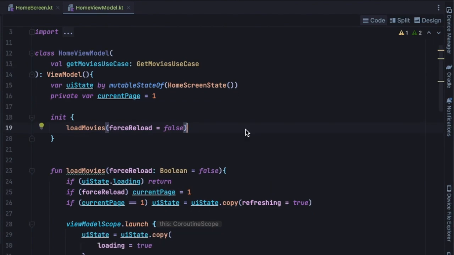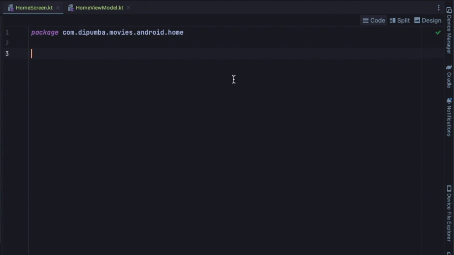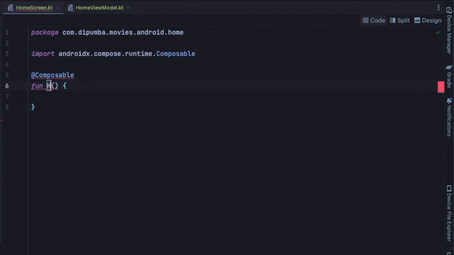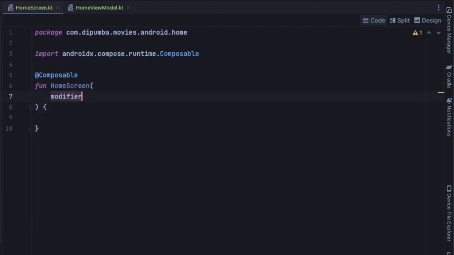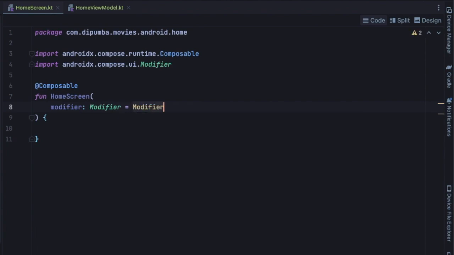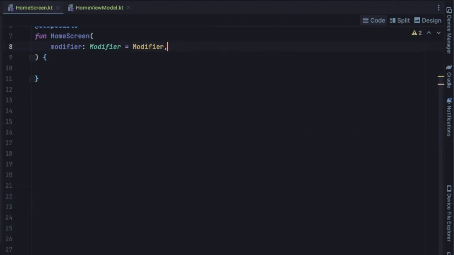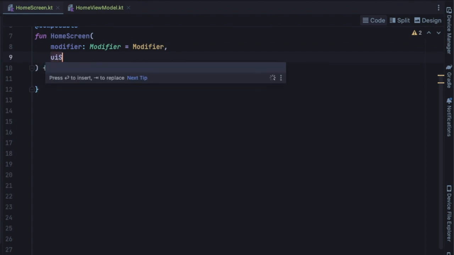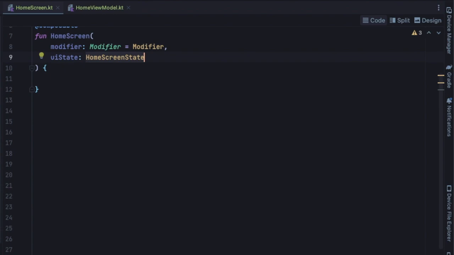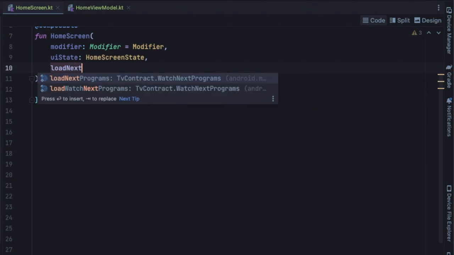Alright guys, now we need to come back in our home screen. So from here I'll create a composable. I'll name this HomeScreen. This needs a modifier. We'll set a default modifier. Let me close this. Get a little bit of room there. So it also needs a UI state of home screen state. This will take a function to load more movies or next movies. I'll call this load next movies.